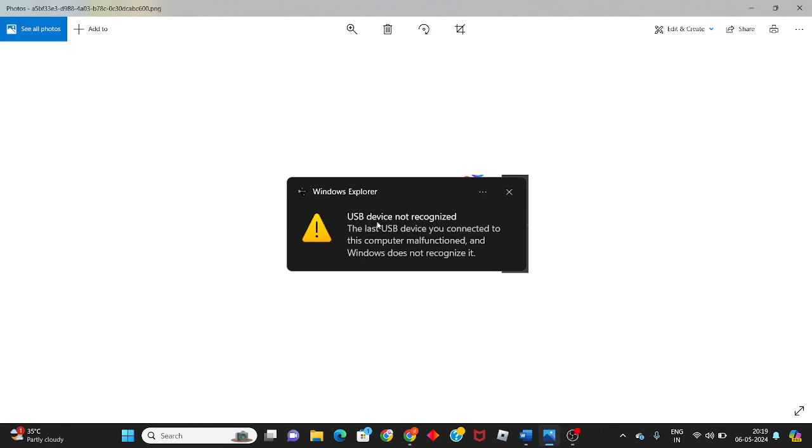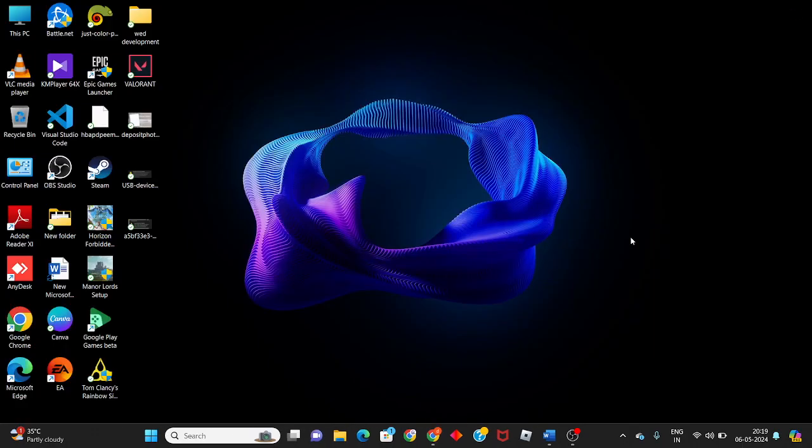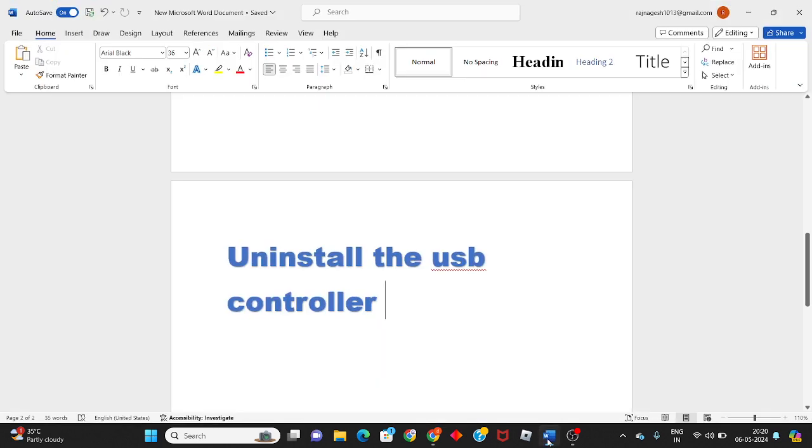How to fix USB device is not recognized. This is the problem. Then follow these steps to solve this problem. Okay. Go to the first step: you will insert the USB device, and you will get this error showing.